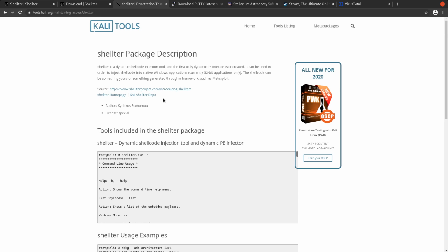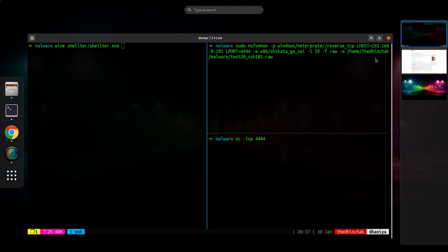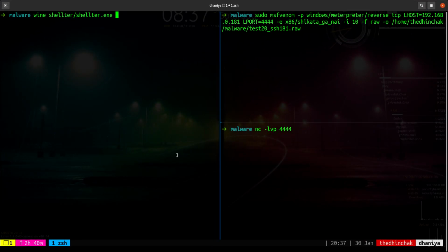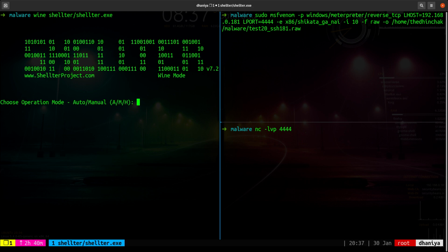Having said that, let's move on to the demo now, and we'll see how we can use Shellter, and then as we go, I'll keep describing scenarios as and when they come. So like I said, I'm on Linux and I've been using Wine for Shellter. So the first thing I'm going to do is just start Shellter and take it from there. Okay, so it asks us for an operation mode.